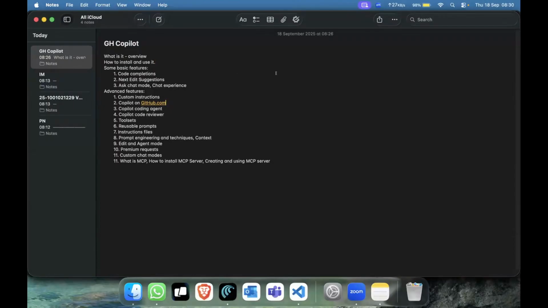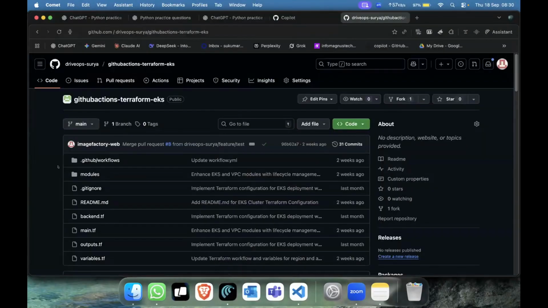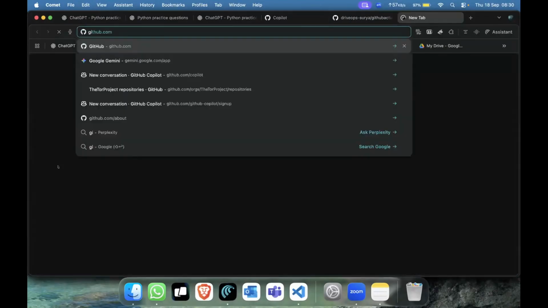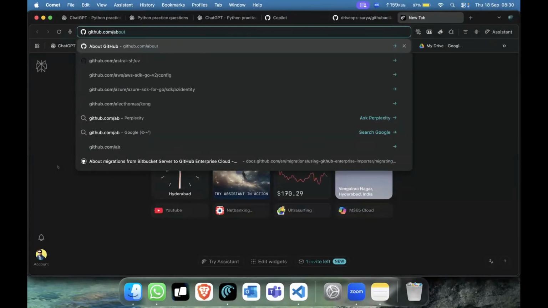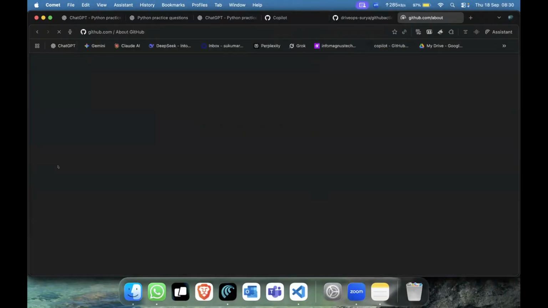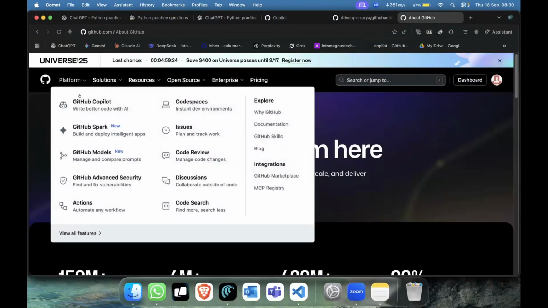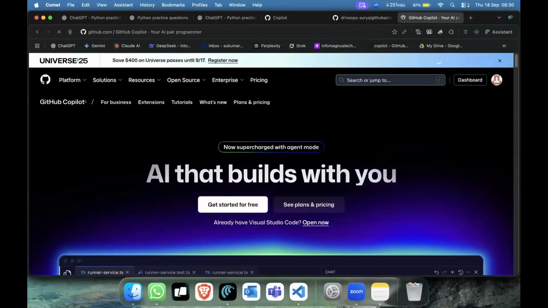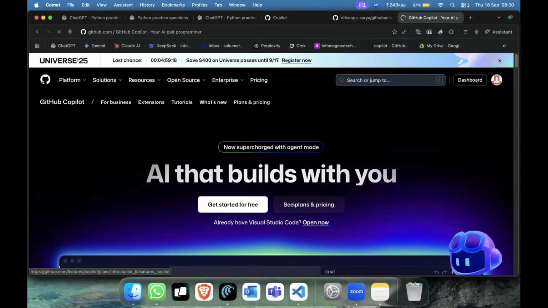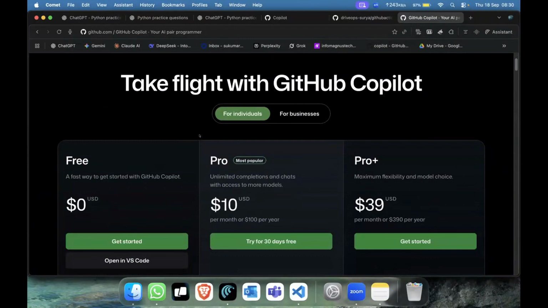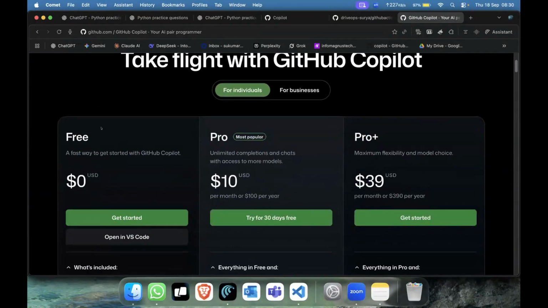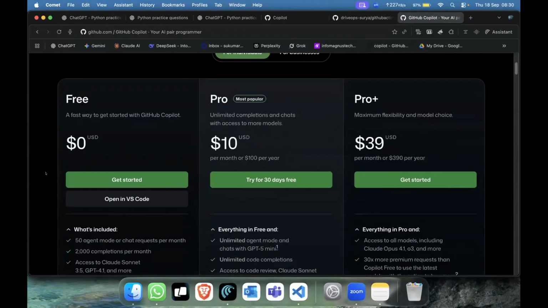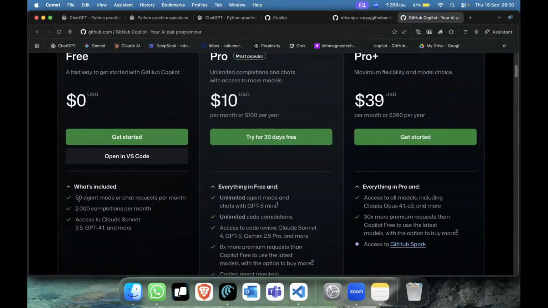Before even doing that, you need to have a license. You can buy it from the GitHub Copilot license page. If you go to github.com/about, there is a platform section under which we have GitHub Copilot, and you can go to see plans and pricing. These are the plans for individuals, not for business. You can opt for the free plan, which gives some features like 50 agent mode requests per month and 2,000 code completions per month.